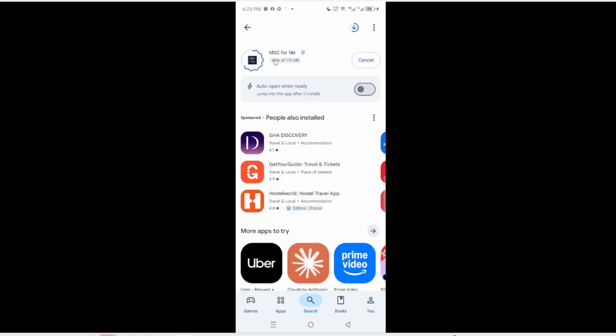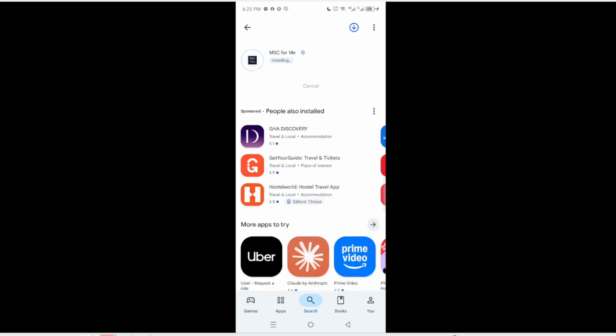This step is significant because it ensures that you have the latest version of the app, complete with all the features and updates. Once the installation is complete, an Open button will appear in place of the Install button. Tapping this will launch the MSC Cruises app for the first time. You will be greeted with an introduction or welcome screen that may guide you through the app's features.